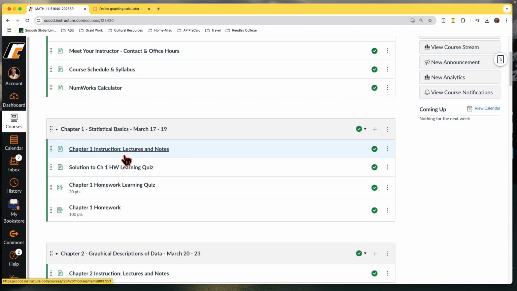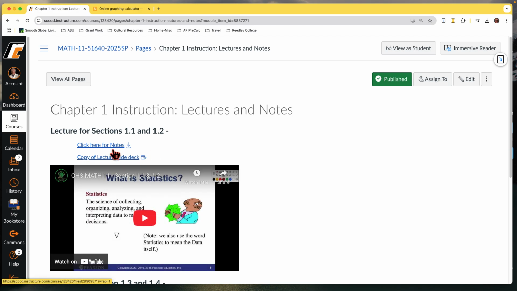So, chapter 1, let's look in there. There's instruction, there's lectures and notes. So I'm going to click on that. You can download the notes. These, again, were developed by another professor I'm working on customizing myself. He used the TI-84 calculator, and I tried to go through and take most references to that calculator out because I will be using the NumWorks, and in the videos you'll see me using that.